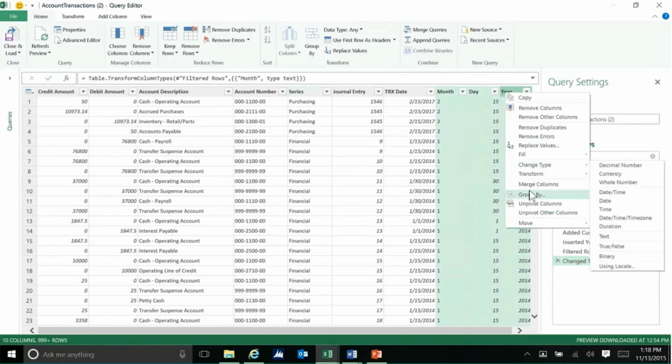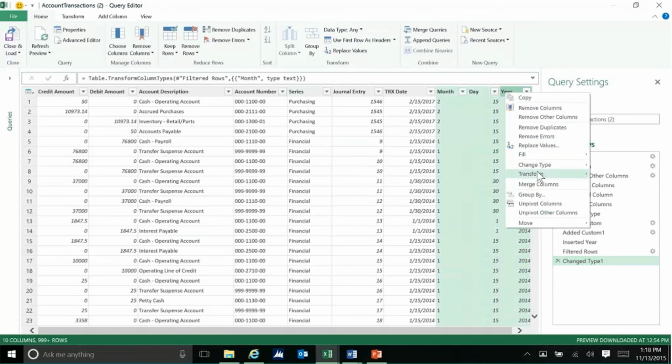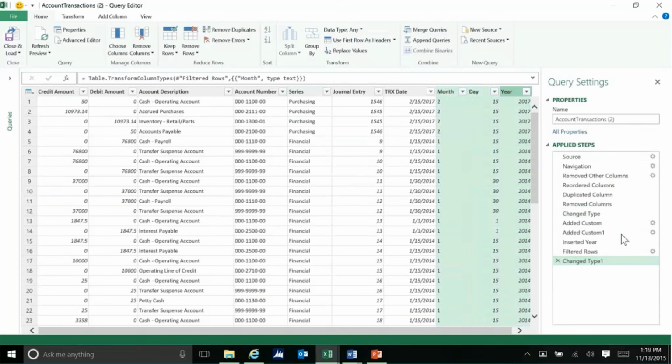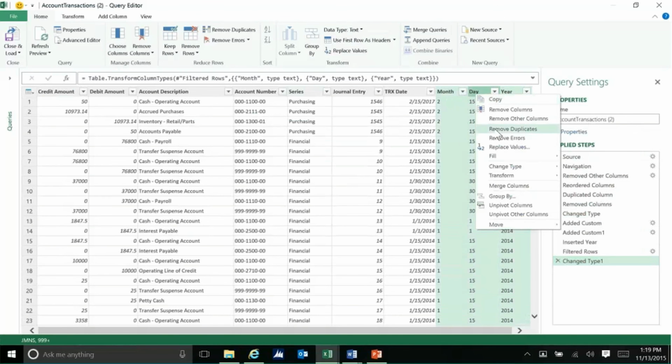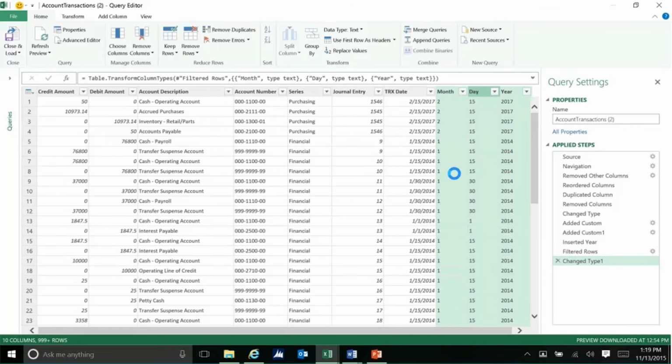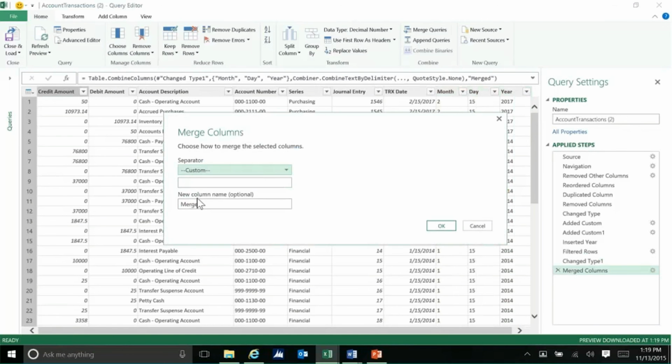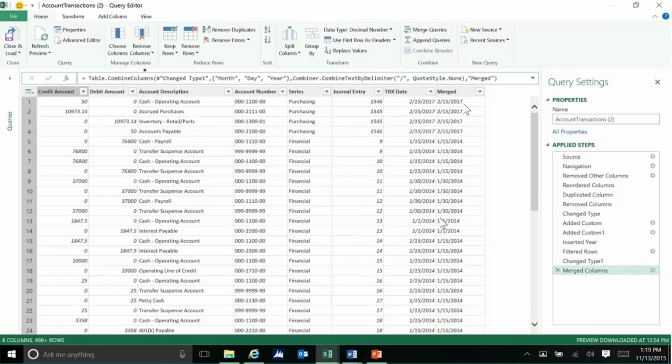Let me make them all text first. There's a reason I want to do that. You'll see why afterwards. So I've got them all in as text because I want to be able to just use this merge and put a slash in between it without it thinking it's trying to divide. So there's our date.